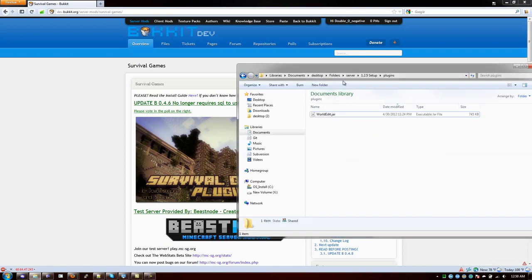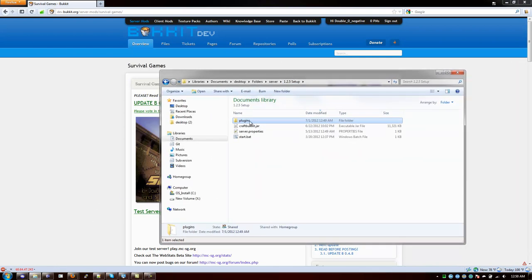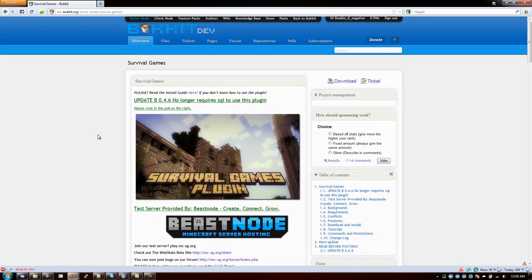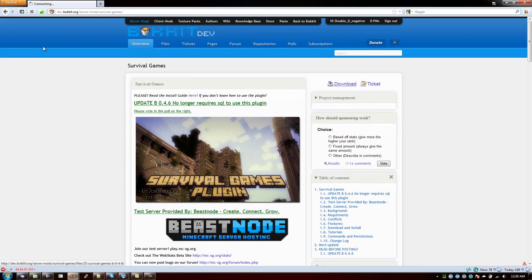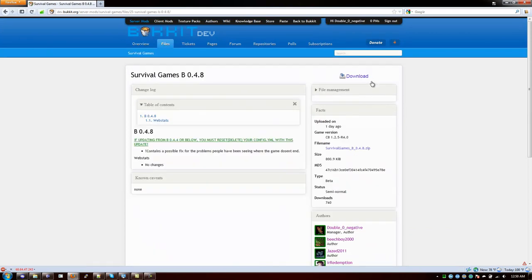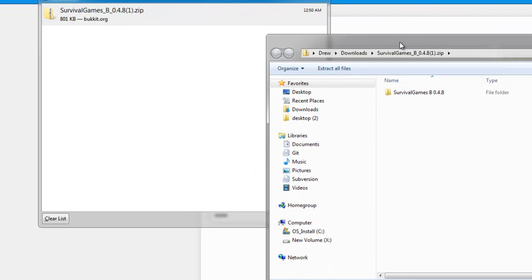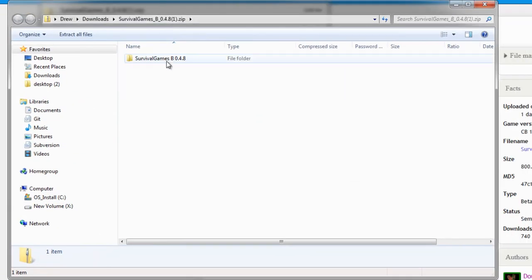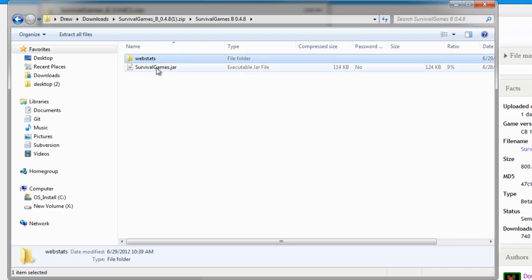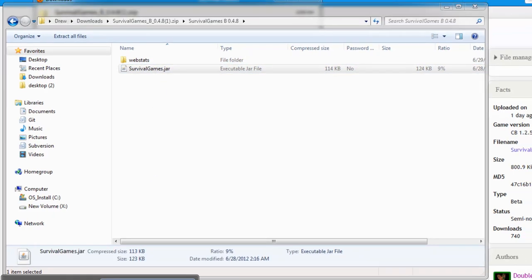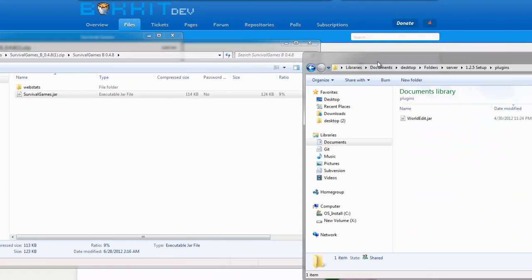So, I have a local server set up here, with nothing on it except for World Edit, which is required in order to use the plugin. I'm on the download page, and I'm going to download the latest version from the download link. Open that up, and you'll see a folder called Survival Games B0.4.8, and inside it you'll see the web stats folder and the Survival Games jar. We want to take the jar file and put it into our plugins folder.